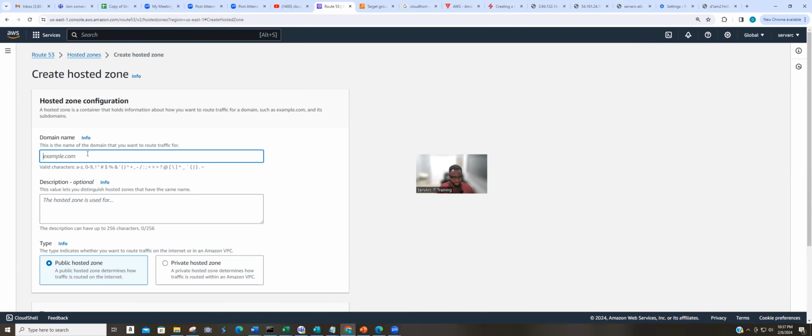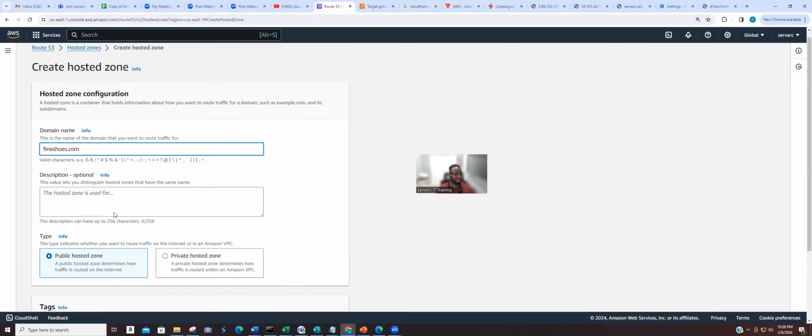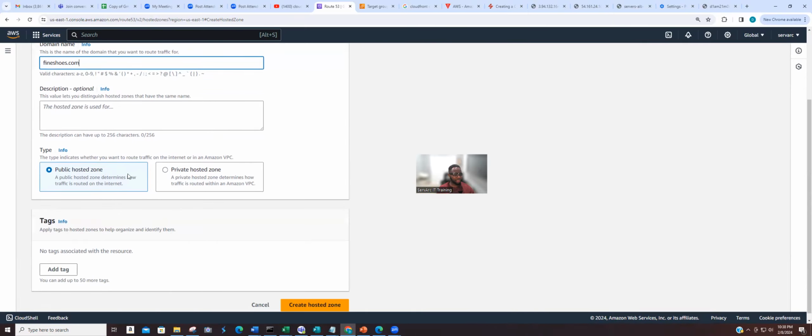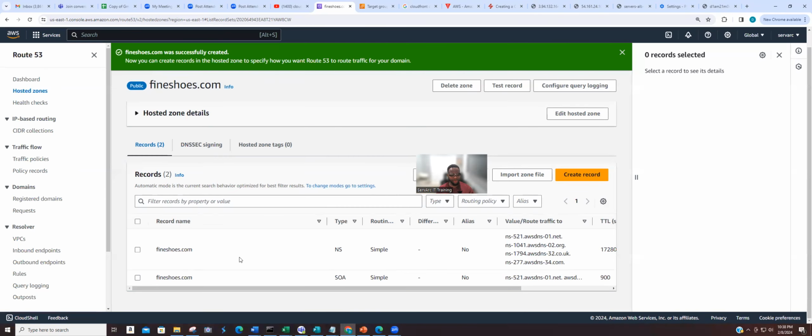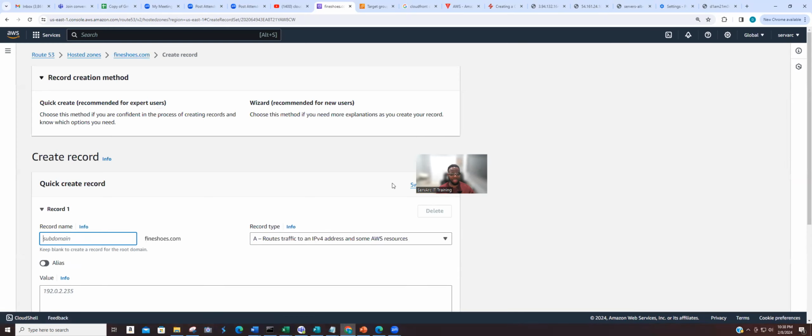So here's what you do. Let's say it's fineshoes. You want to make sure you put your .com or .net or .io. I'll put .com. I don't have this domain, so it's not going to work. So fineshoes.com, optional, public hosted zone, and create. Remember, when I created the hosted zone, I got these two records automatically created, NS and SOA. Now you can add more records if you want to, and that's what we're about to do.